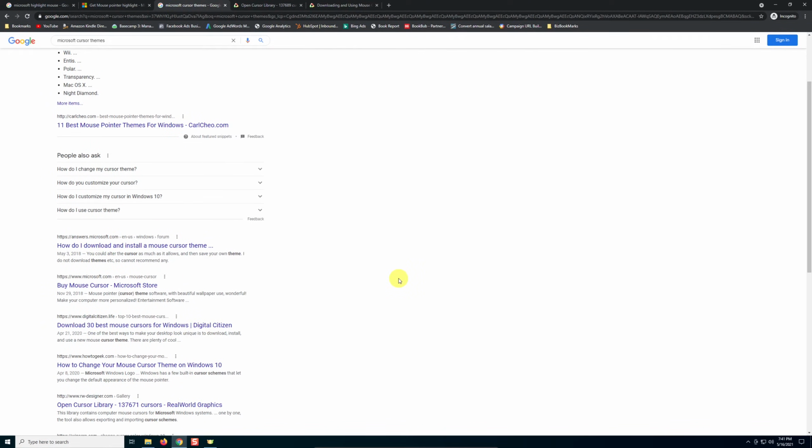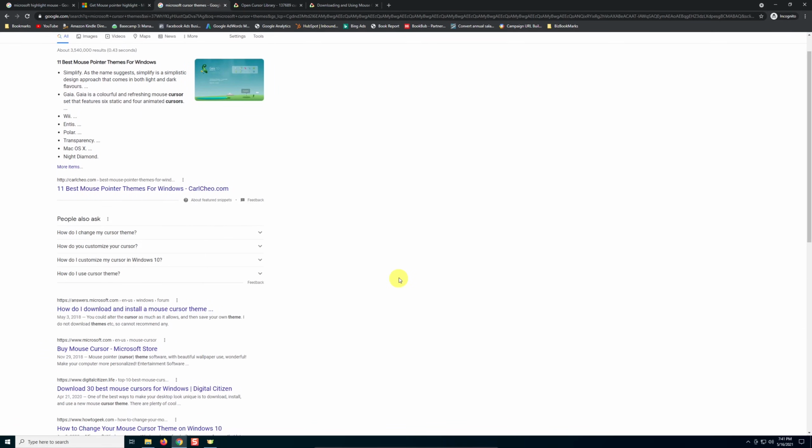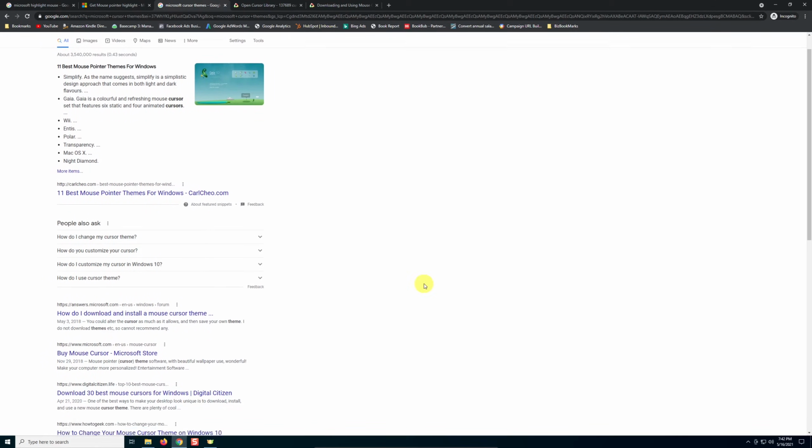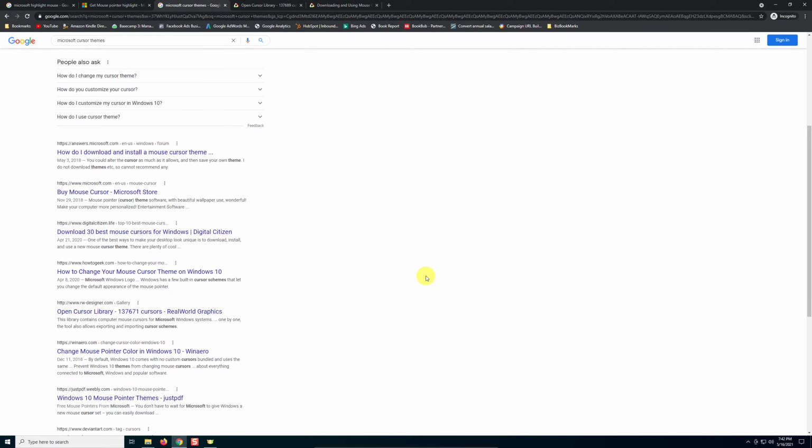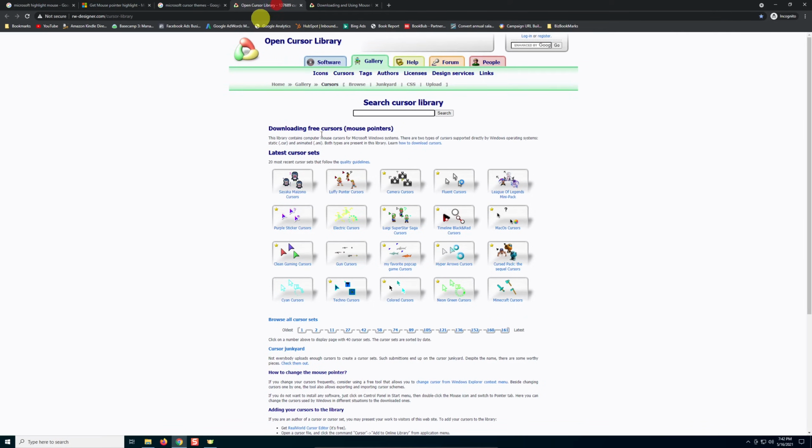And this is going to be very similar to what we did in Linux Mint. So you could type in Microsoft cursor themes in Google and obviously be careful what websites you go to. But the one that I see consistently come up is rw-designer.com. So if you went to this site, there are a variety of different options. And like I said, this is very similar to the website that I showed you earlier for Linux Mint, like gnomelook.org. And so in this case, you go to this section called cursors, and you could download the cursors that you'd like.